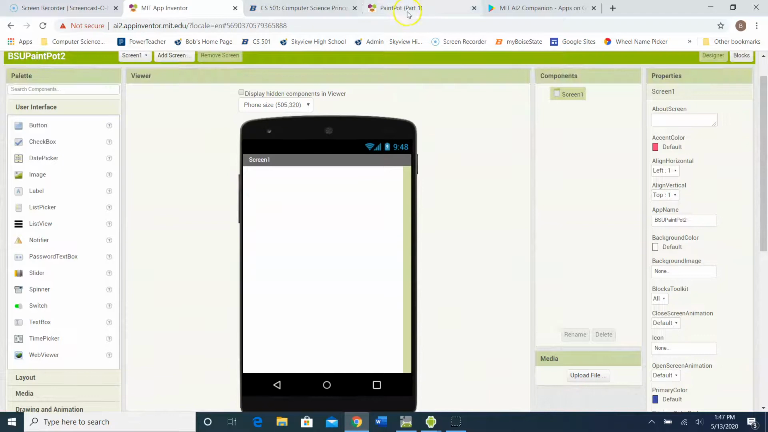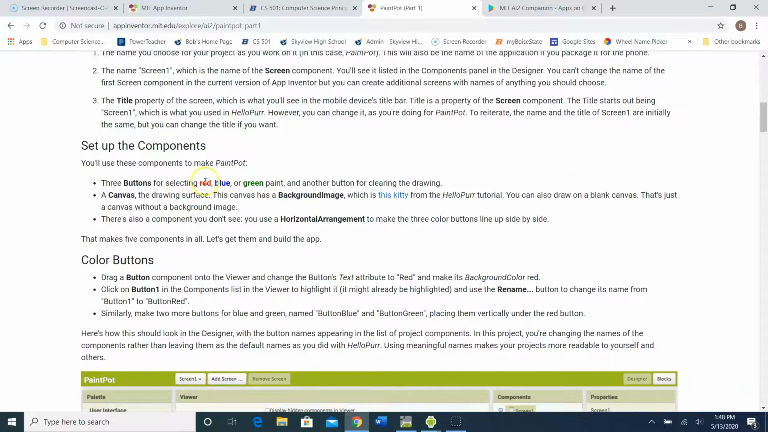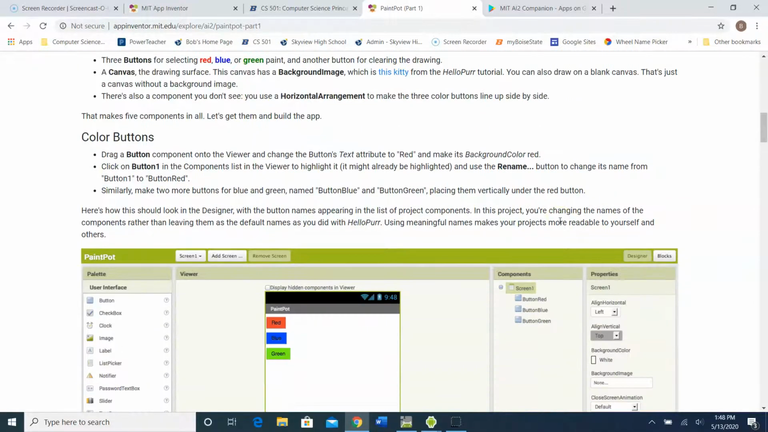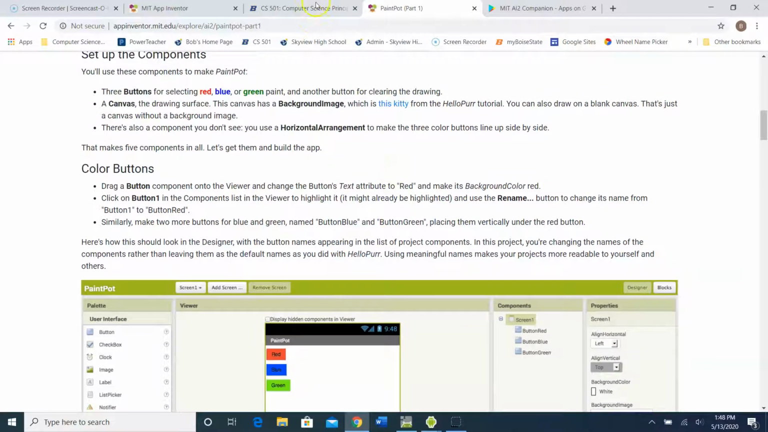So, back to our instructions, we have our project beginning. We need to set up our components here. The components for the PaintPot project: 3 buttons, a red, a blue, and a green button. We'll have a canvas. The canvas has a background image with a kitty on it. And then a horizontal arrangement in which the 3 buttons line up side by side. So all of that done, we also need to name the buttons. So the buttons will be named red, blue, and green as the text appears. But the components, we're going to name them button red, button blue, button green. All right, let's build that, and we will see how far that gets us.